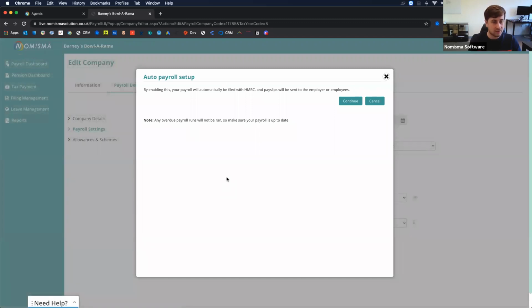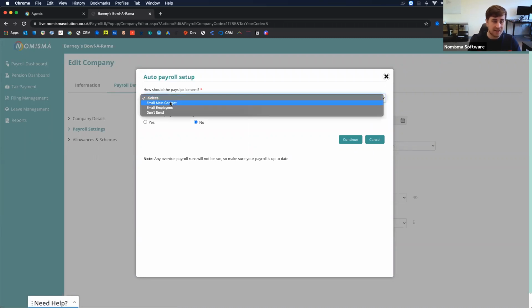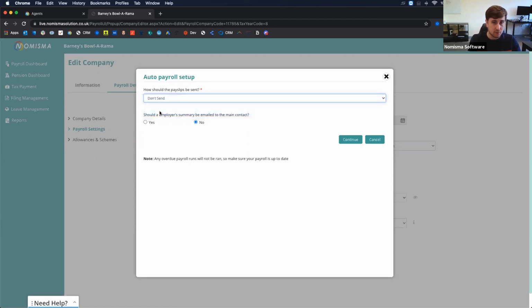So it's just giving me a message that tells me exactly what this feature is going to do. So by enabling this, your payroll will automatically be filed with HMRC and payslips will be sent to the employer or employees. So if I now continue, we've got the option of how should the payslips be sent. So should they be emailed to the main contact? Should they be emailed to the employees, or just don't send them at all? So I'll select don't send, because at the moment I already get hundreds of emails every month in relation to payslips from fake companies.